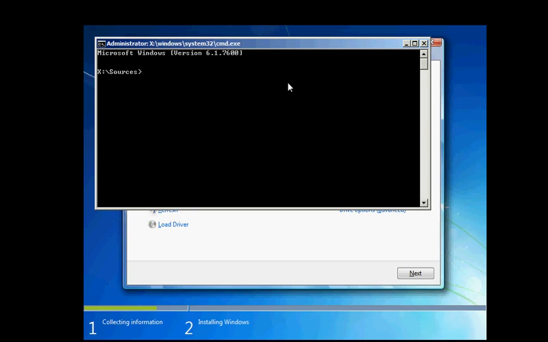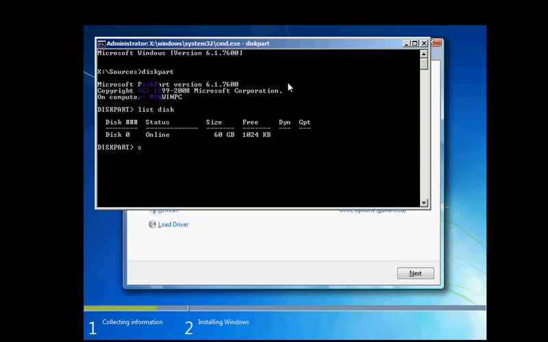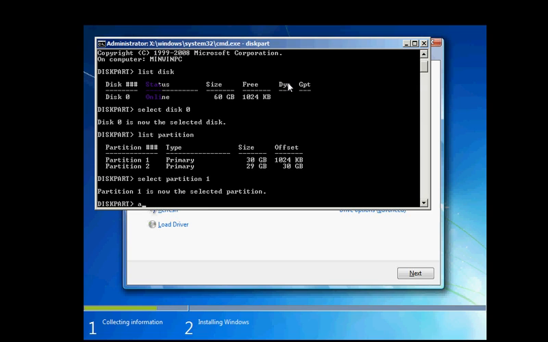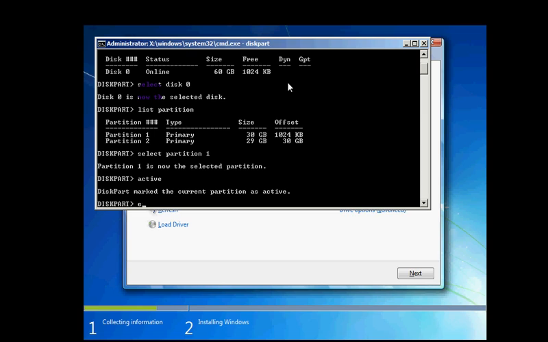So now I am activating the same thing, the C drive, as my primary for booting. So for changing back, I'm going to diskpart, list disk, select disk 0, right, list partition, select partition 1, active, exit.